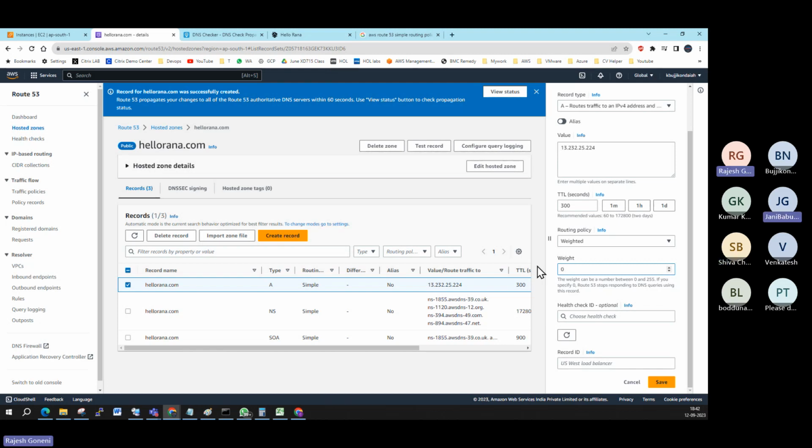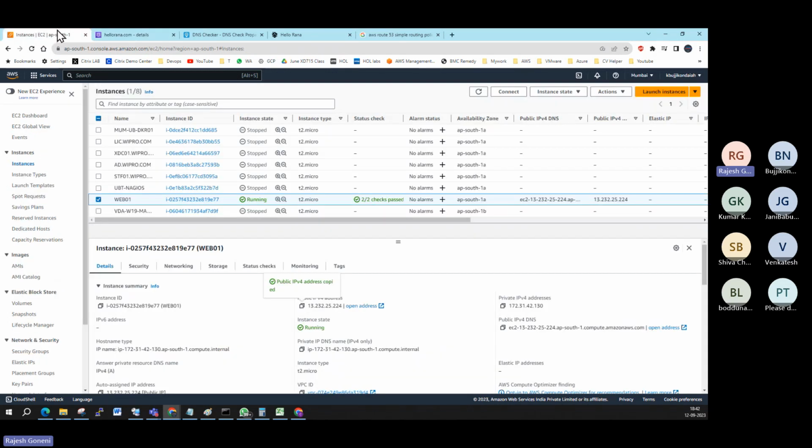Right? Perfect. So if you want to set up this weighted routing policy, you need to set up two web servers. That's it, very simple. So how I created server 1, the same way I need to create server 2. Again, creating server 1 the same way, we need to copy the web content and add it. That's very, very difficult, boss.